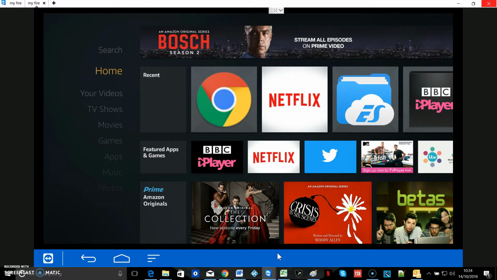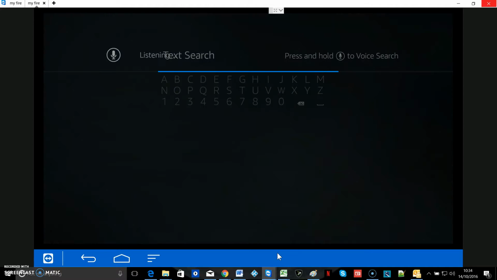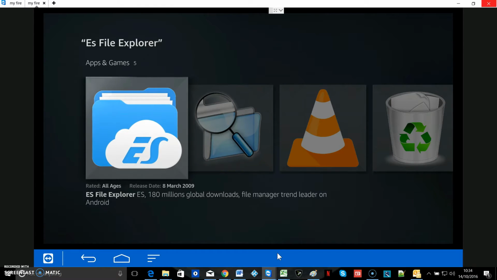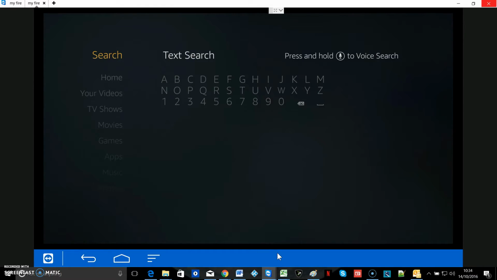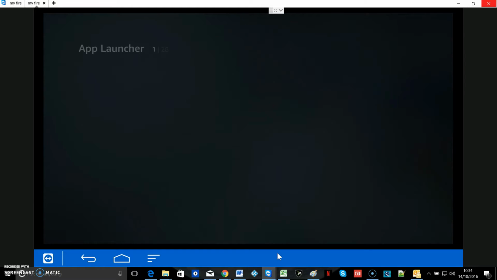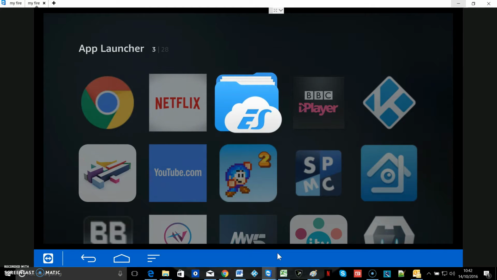So the first thing that you're going to need to do is make sure that you've got ES File Explorer installed. If you haven't, just go up to where it says search and either type in ES File or hold down your voice search button and say ES File Explorer. And it's found it on mine straight away. You can launch it there, or you can double click your home button, or you can go down to settings, applications, manage installed apps. Okay, so we'll just launch it now.